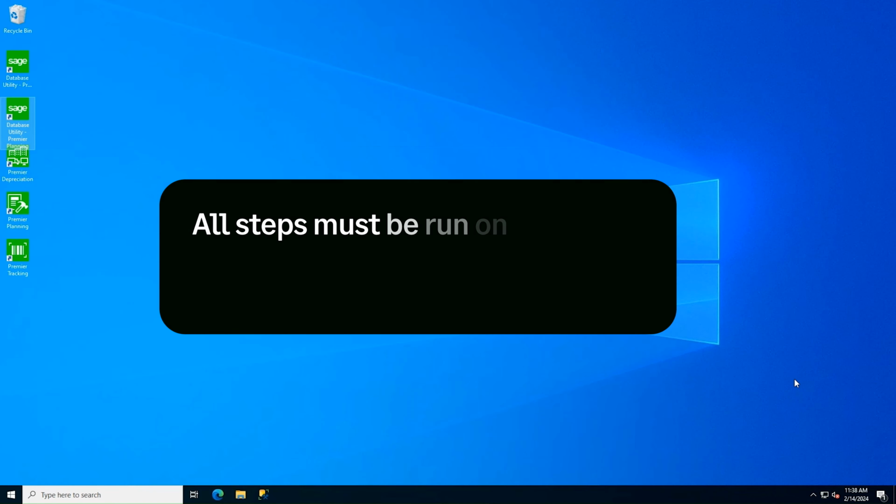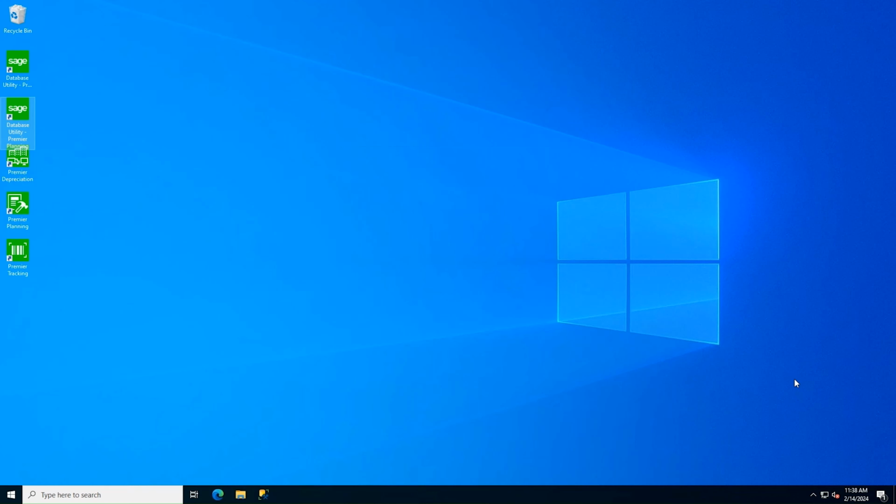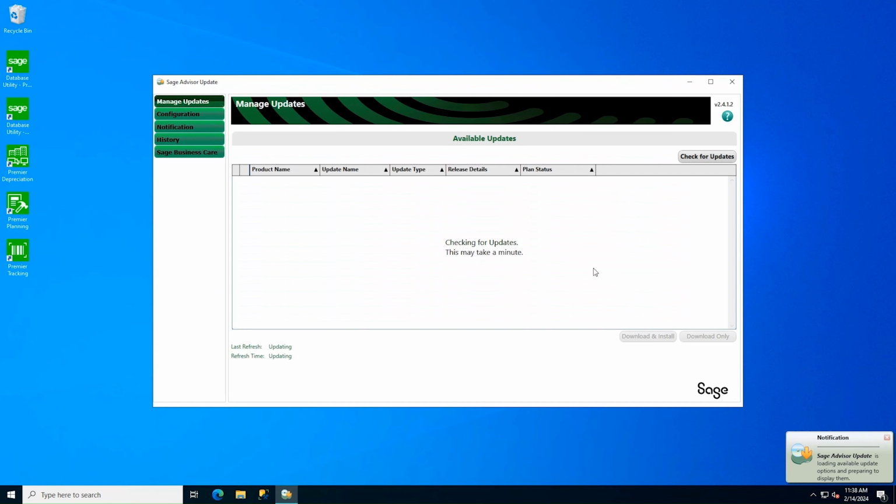All of these steps have to be run on the application server, meaning whatever server has the SFA serve drive on it, then that will be the server, and you will have to be on the server to run this upgrade. So the first thing we'll do is click on the taskbar and show the Sage Advisor update. Once we find it, we click on it. In the Sage Advisor update, we click on check for update.